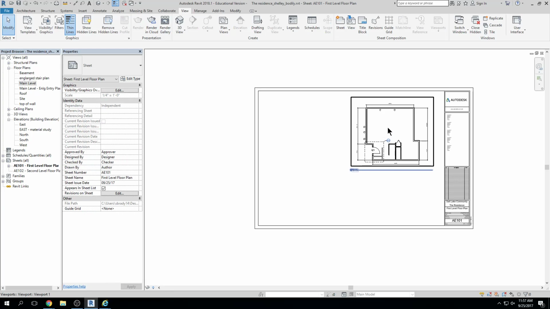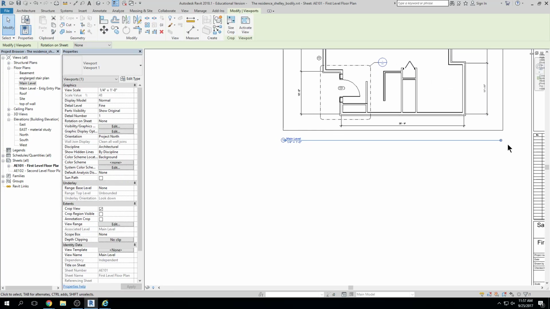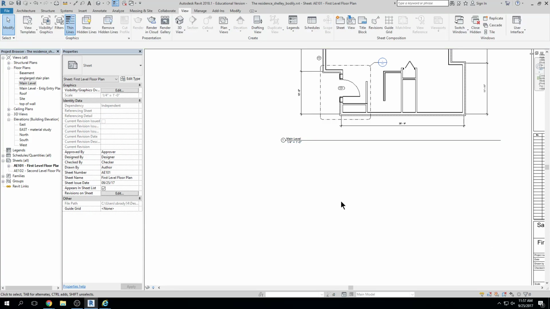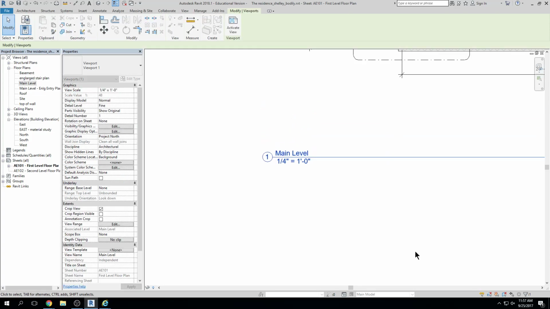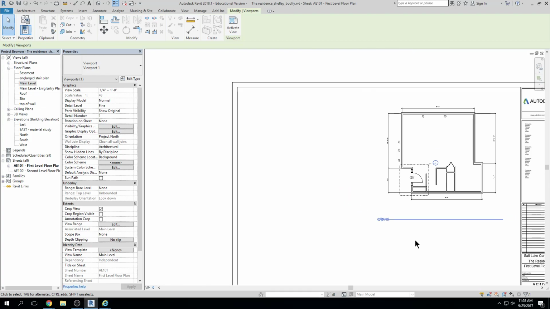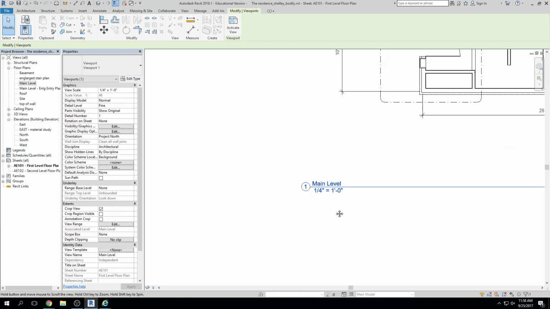So this is called a viewport. I can click on it, and do you notice when I click on it, I get these little blue grips popping up here? I can click and drag and make those longer or shorter. I'm going to hit escape. If I want to move it, I don't click on the viewport, I just click on the object and drag it.